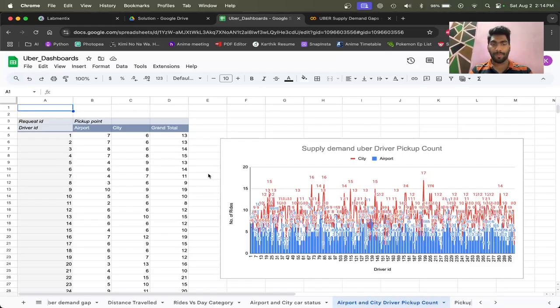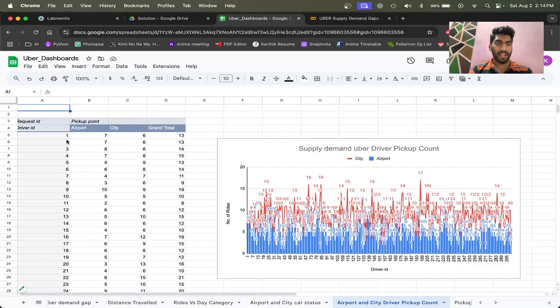These are the airport pickup counts for each and every driver. There are around 300 drivers with their respective pickup points, trips, and grand totals. As we can see, we have all the totals, and from city and airport, each driver has made many contributions to the Uber company.